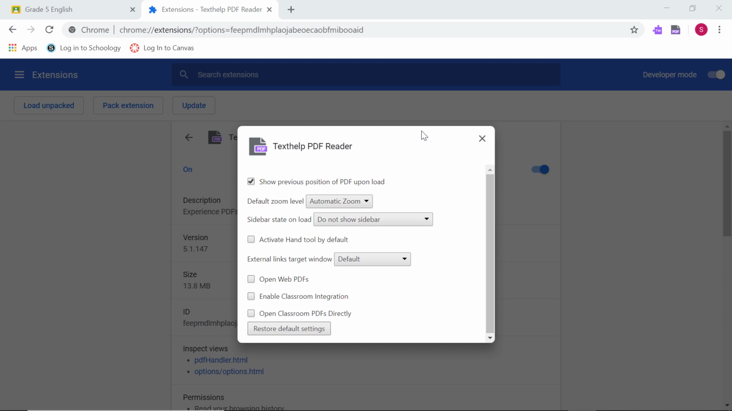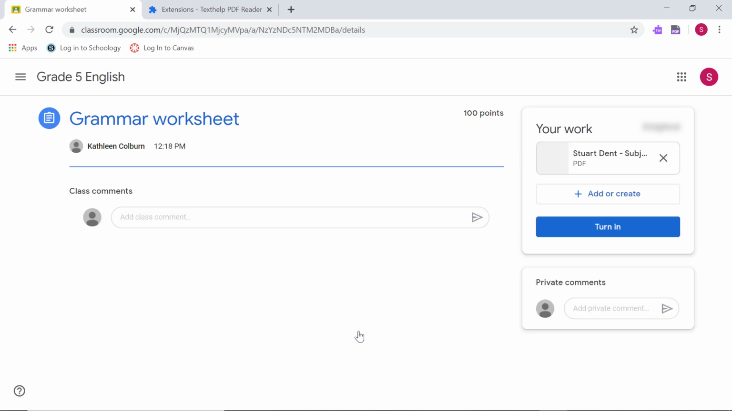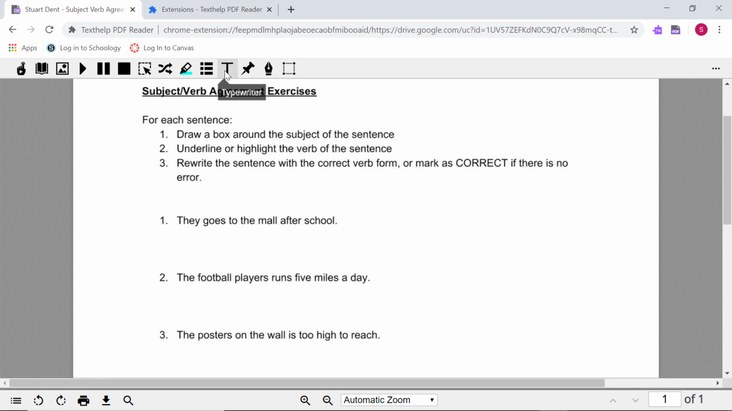Next, we'll cover the two classroom settings. First is Open Classroom PDFs Directly. With this setting turned on, any PDF that you open from Classroom will open up in the Texthelp PDF Reader. This will let you use the PDF Reader typing and drawing tools to do the assignment.